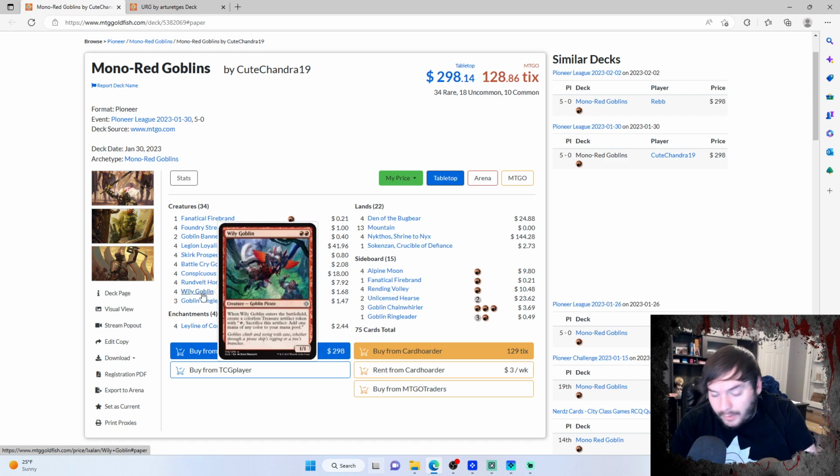I did take out Wily Goblin, and I personally tried the Ember, right? So that way I could sac it. Ember Hauler, deal 2 damage. That never really came up, so maybe Wily Goblin might be just better.